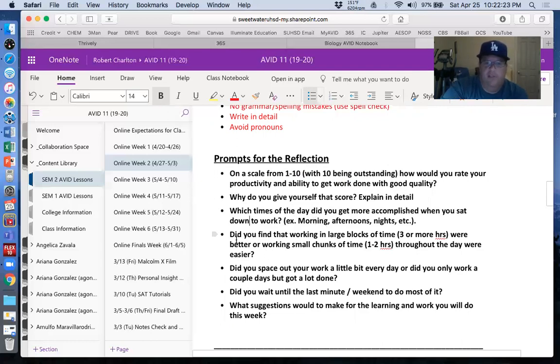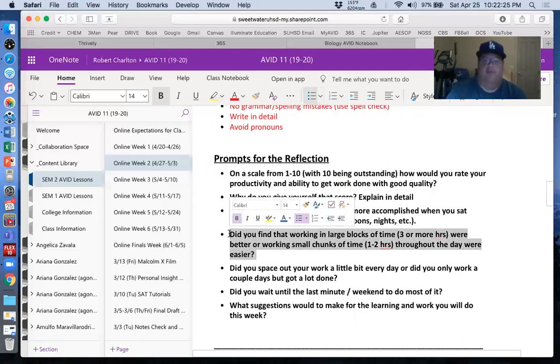Did you find that working in large blocks of time, like 3 hours or more, or did you like working better in small chunks of time, like maybe less than 2 hours? What I mean by that is, did you sit down and work for 3 hours straight, and did you find that being helpful and effective? Or were you the kind of person who worked a little bit, took a break, worked a little bit, got something to eat, watched TV, worked a little bit? Were you that kind of person?